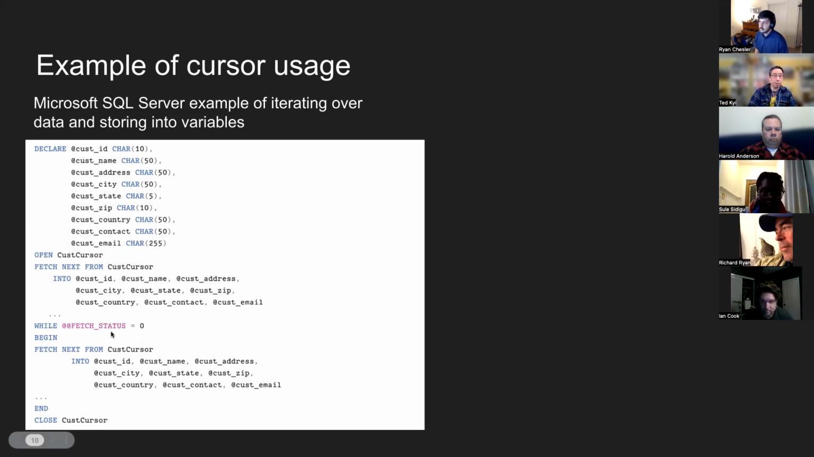Yeah, there are two non-zero fetch statuses. One is you've gotten to the very end and there's no more rows, so that would be a non-zero. And then the other is some error happened and the fetch failed. So 0 just means that we're just chugging along one row at a time and everything's fine, and we haven't gotten to the end yet. All right, thanks, Ryan.